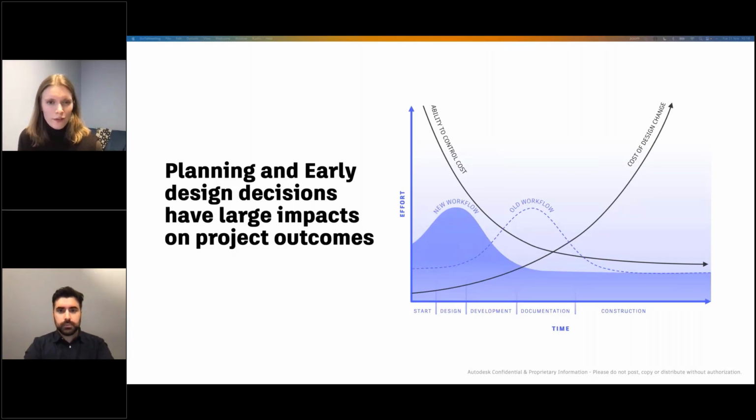And that's what this graph tries to illustrate. So the further into the project you get, the more expensive it is to make changes, whilst early on in the project, you have the most design freedom, it's easiest to control costs. And at the same time, which I'm sure some of the architects in the room can relate to, early phase is often characterized by relatively little time and sometimes low budgets. And that's why we think we need good tools for the early phase to help us solve problems effectively.